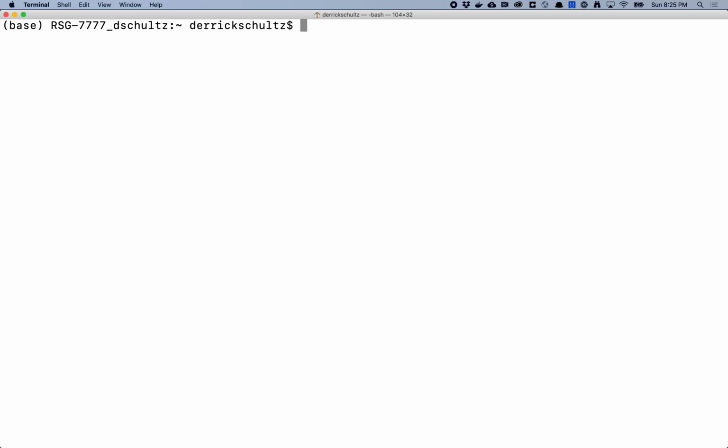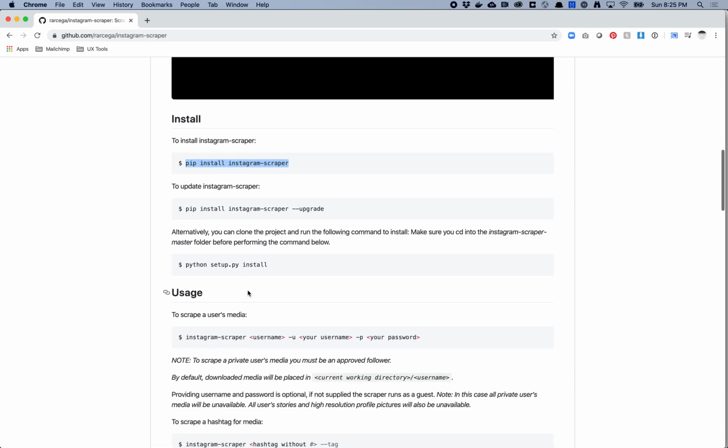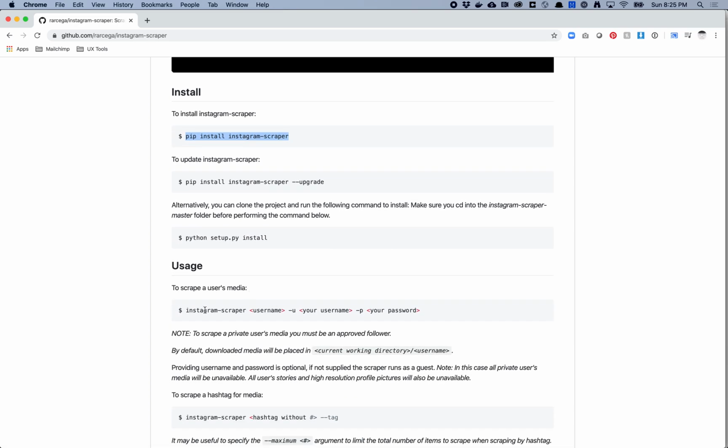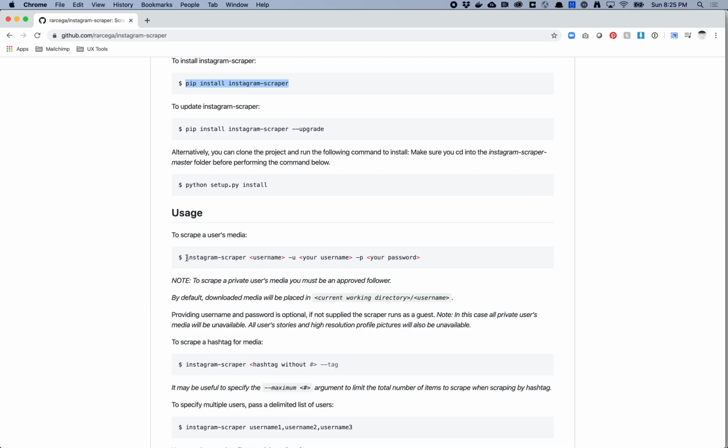The next thing we want to do is take a look at how it actually works. You'll see here that there is a usage area, and it just says Instagram Scraper, and then username, and then you can optionally pass in your username and password. For example, if it's a locked or private account, you will need to use your username and password. One thing I've noticed is that this doesn't work with two-factor auth apps. So if your account is using two-factor, you'll need to turn that off in order to run this. It's sort of up to you how you want that to work.